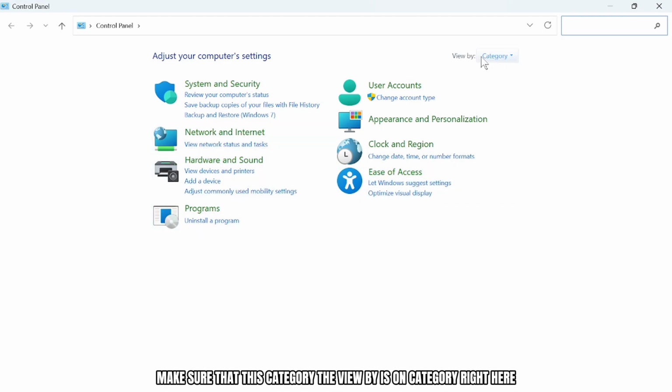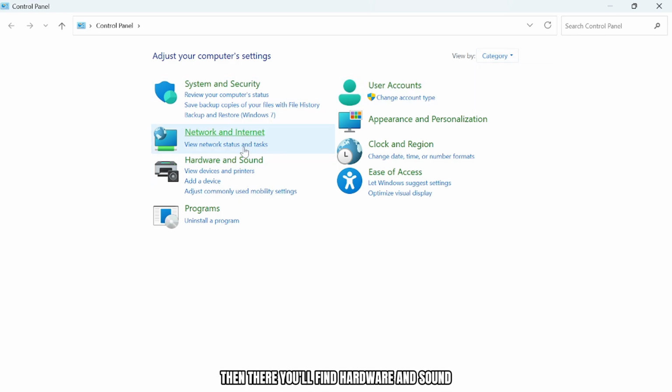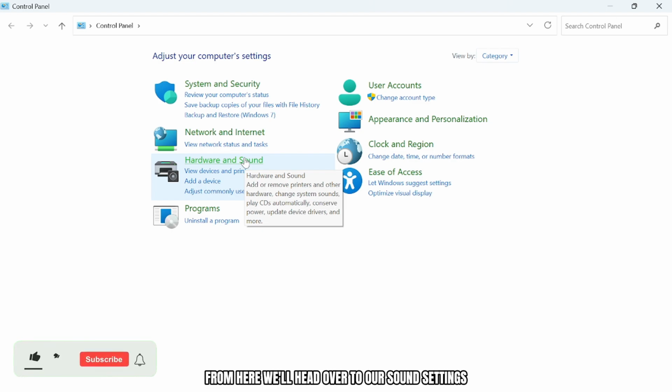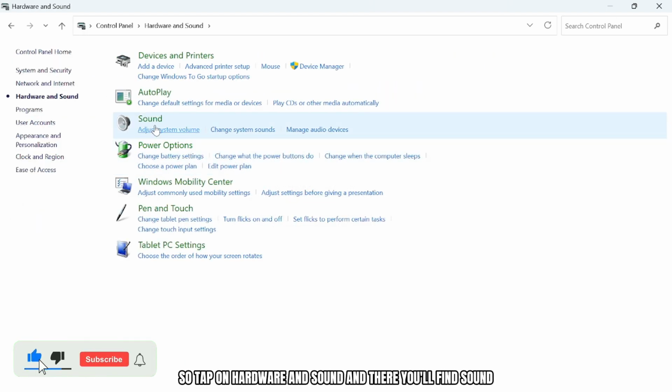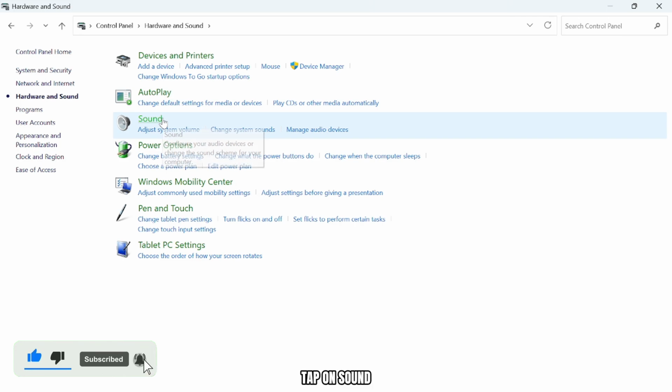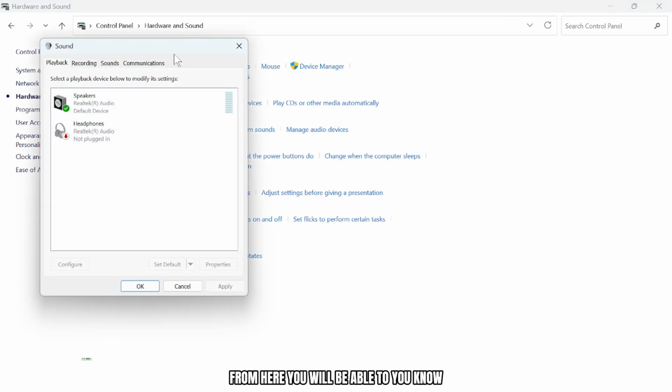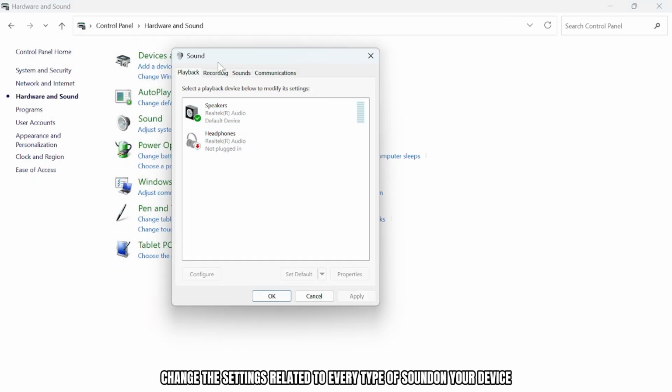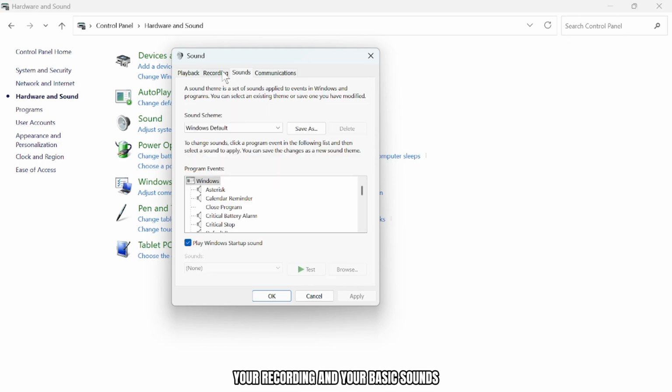After you open it up, make sure that the view by is on category right here. Then you'll find hardware and sound. From here, we'll head over to our sound settings. So tap on hardware and sound, and there you'll find sound. Tap on sound. From here, you will be able to change the settings related to every type of sound on your device, such as your playback sound, your recording, and your basic sounds.